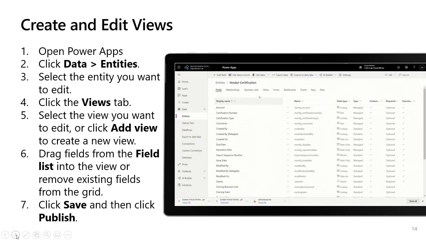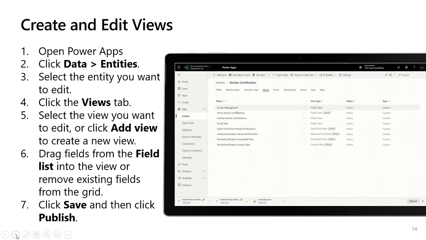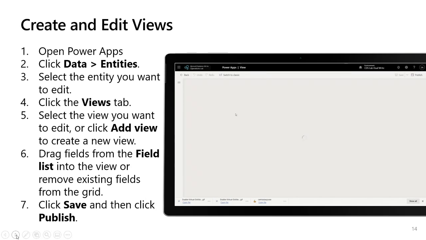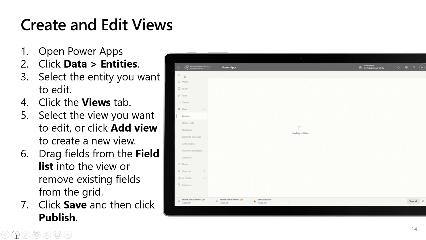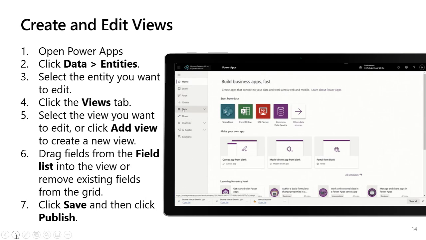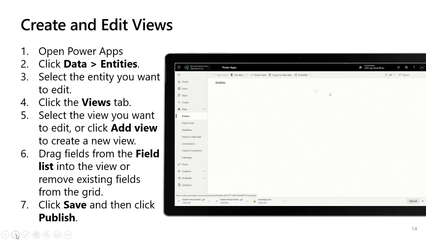And once you open it up, you can click the Views tab, pick the view that you want to edit. If you want to make a brand new view, you can click the New View button. And then it's just a drag and drop experience to add fields, resize fields, move fields around. There's also a properties pane over on the right-hand side where you can add sorting or filtering to your views. And when you're finished, you just need to save your view and publish it. After you're done publishing it, you use the back button, which will take you back to the entity, and you could start to make a new view.